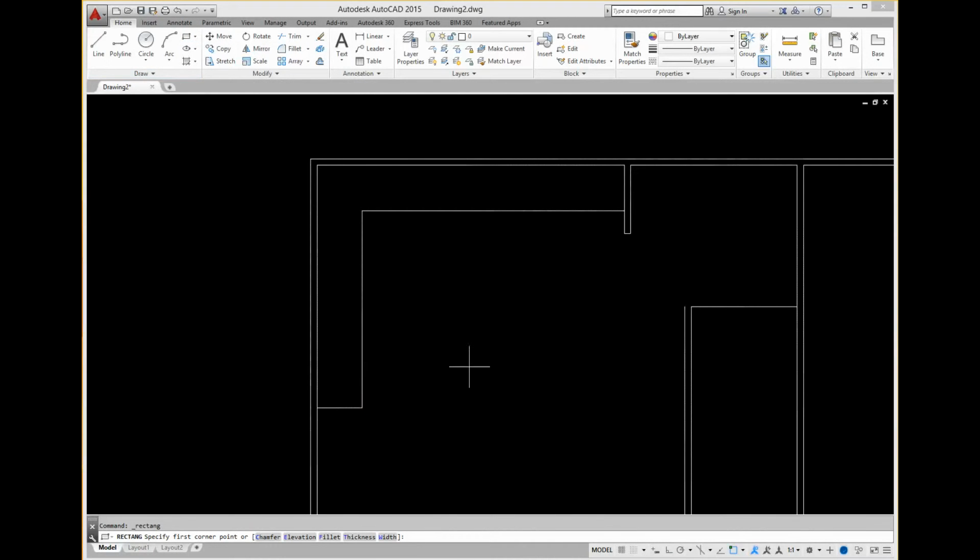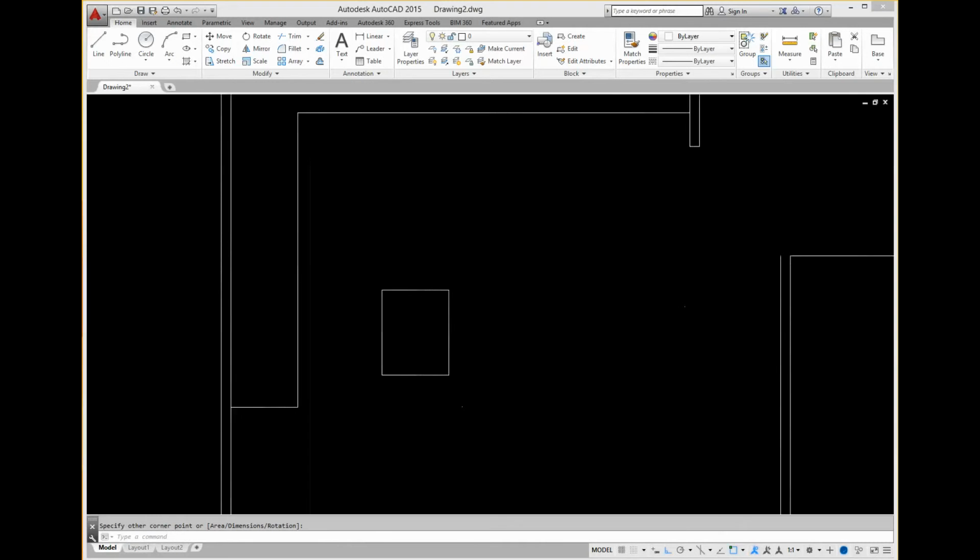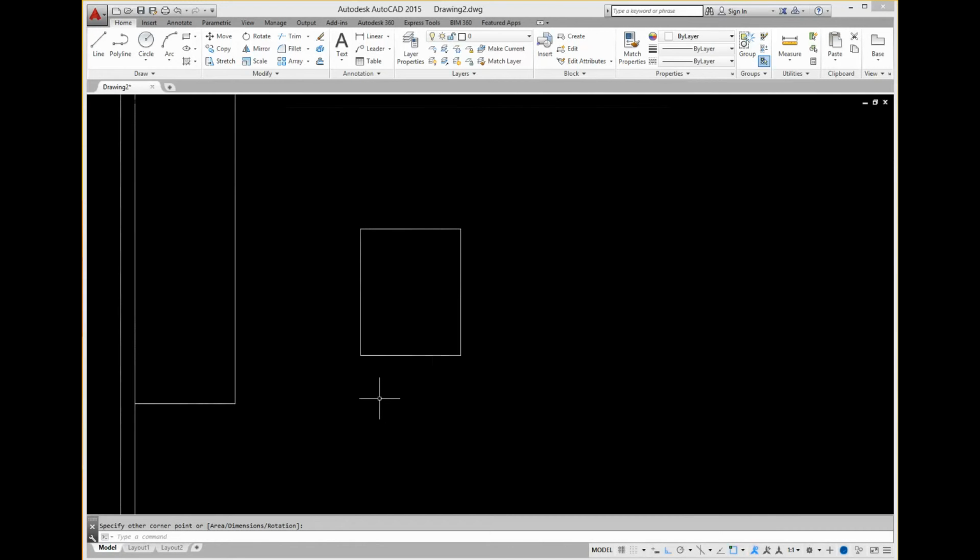Now come down and just anywhere here in the middle, it doesn't matter, click and then read the command line. It gives you some options. We are going to pick dimensions, so we're going to type D, enter, and then type 24, enter, and 30, enter. And now we have a rectangle that is 24 by 30 inches.